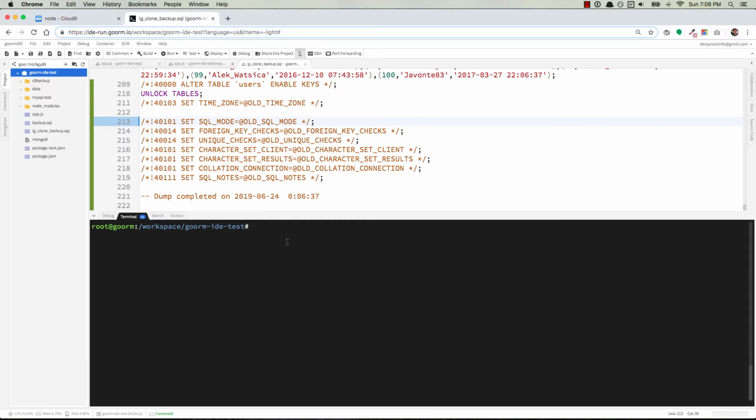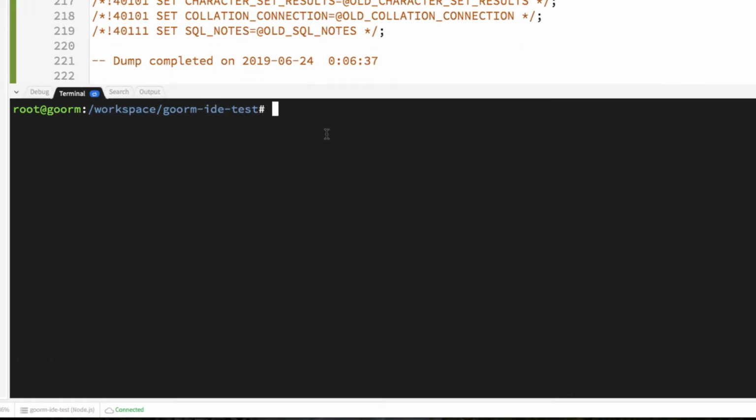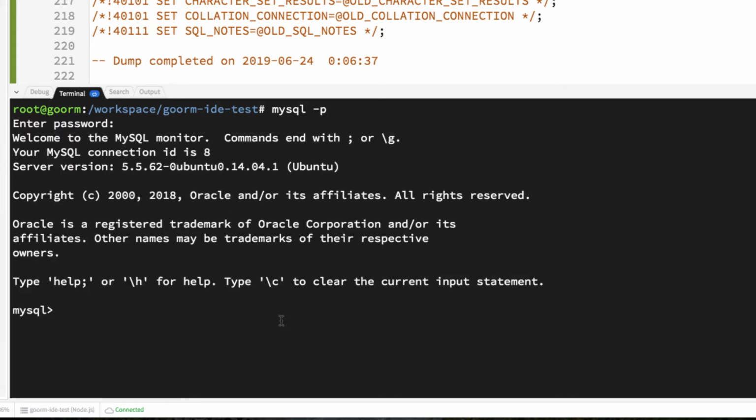So you'll want to get your MySQL server running. I think mine's already running, but the command is sudo service mysql start. And then once you get that running, you'll want to go into the MySQL shell. So mysql -p, enter your password, and now you're inside the shell right here.